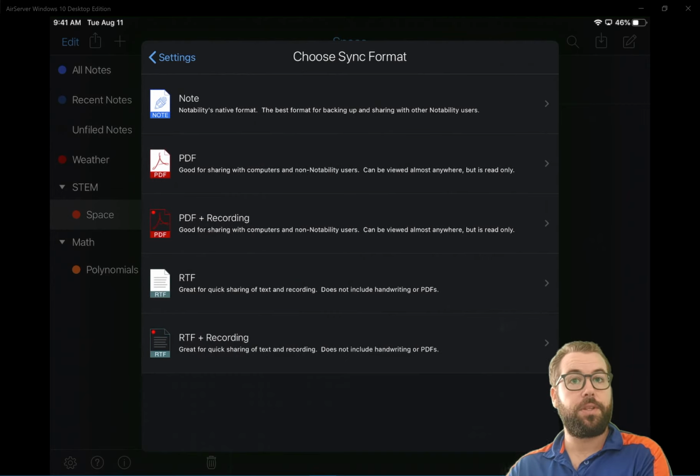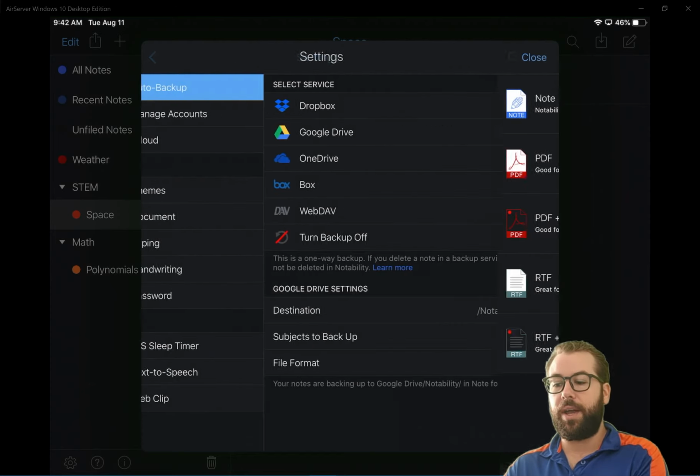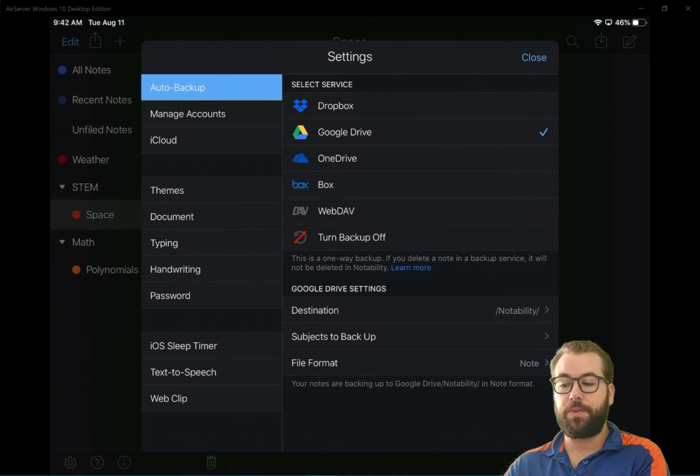Note is Notability's format, so that will enable you to continue editing something if it gets backed up and then you pull it back down. Sometimes PDF is great for people who want to make sure that they're going to have files they can share with everyone else. It is completely up to you as to what you think is going to be most useful.